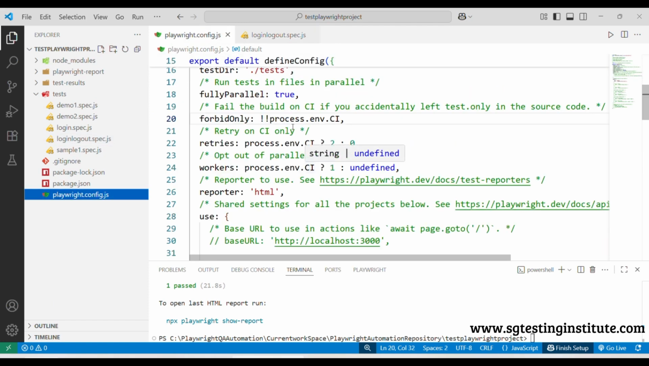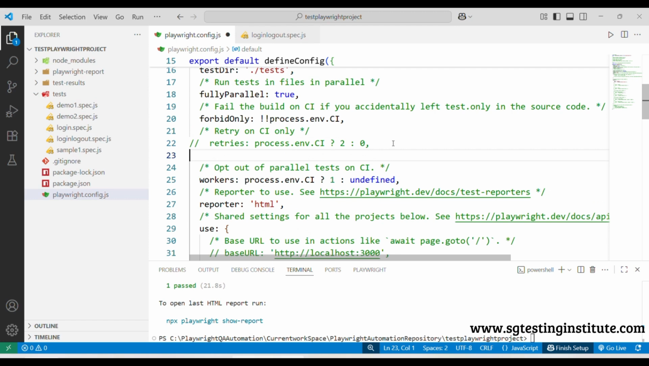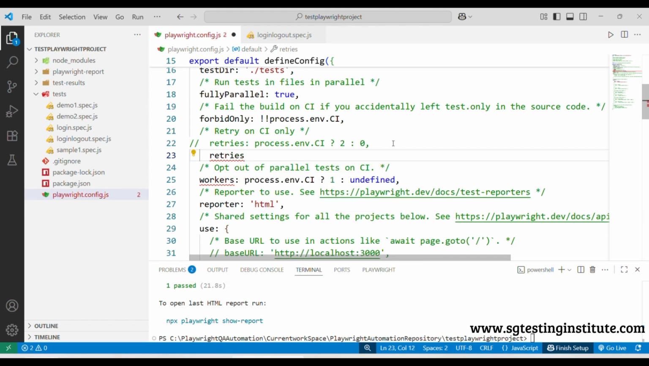So how can we achieve this? Go to the playwright.config.js file. In the playwright.config.js file, around line number 22, any line number, there is an option called retries. Uncomment that particular option and provide your own retries value. I just provided 2. And one observation here, save this change.